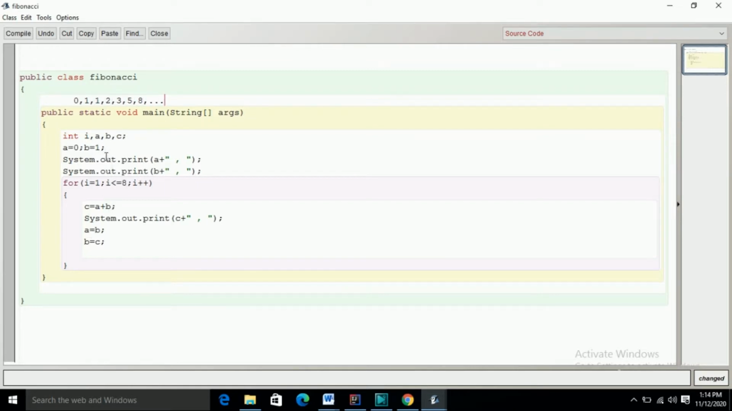Now see here, I have initialized A with 0 and B as 1, and I have printed A and B, that is 0 and 1 is already printed. Now since we have to print the first 10 numbers of this series, and 2 we have already printed, that's why the loop will run from 1 to 8. The loop will run for 8 times because the first two terms have already been printed, the values of A and B.